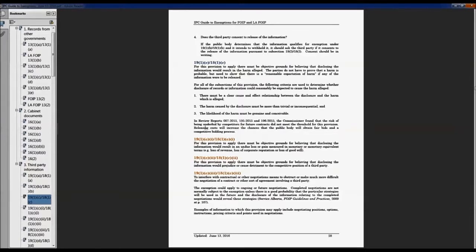And there is a three-part criteria, and for those of you who are drafting submissions, it's very helpful if you speak to the harm that is being contemplated and each of these three parts. The first one is there must be a clear cause and effect relationship between the disclosure and the harm which is alleged. 2, the harm caused by the disclosure must be more than trivial or inconsequential. And 3, the likelihood of the harm must be genuine and conceivable. So now we're going to talk a little bit about 19.3 and some changes there.